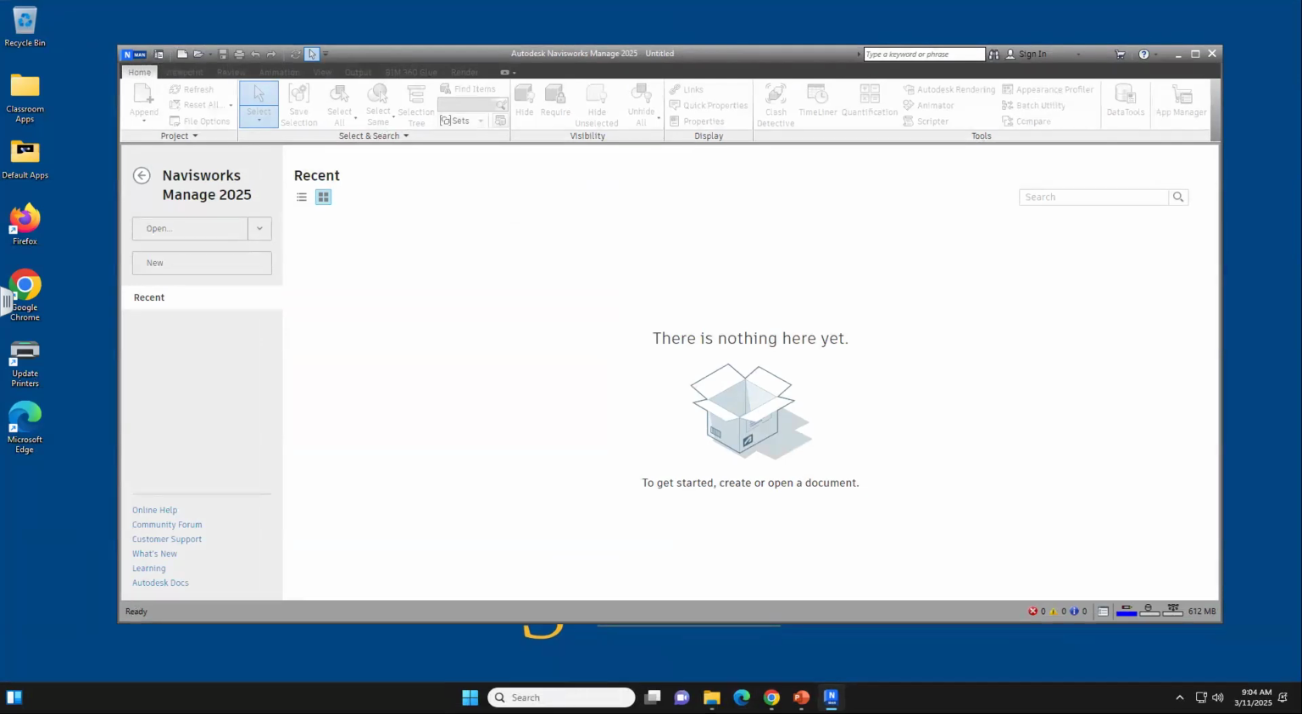So we cannot double click it because it's a different format. We need to convert it from the Revit to the Navisworks, right? So what we can do is we can open. Click the open button here or the open button here. So these are two options to do the open.